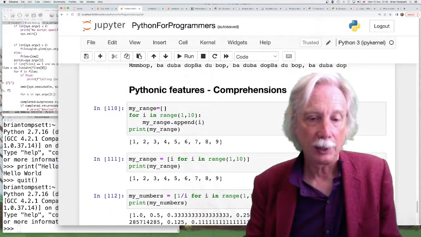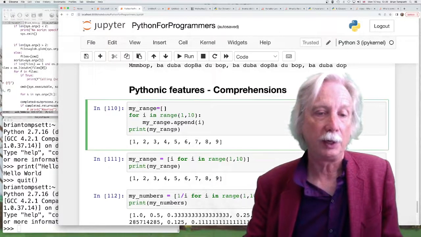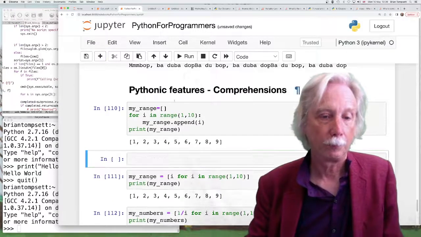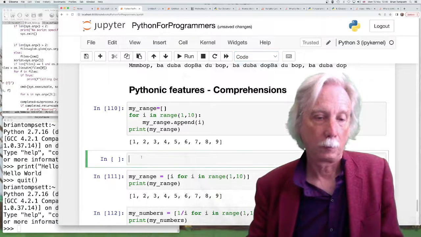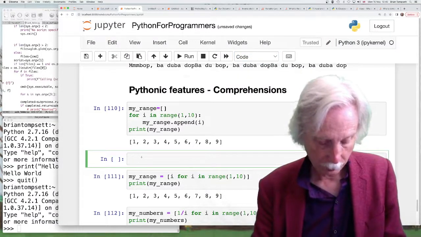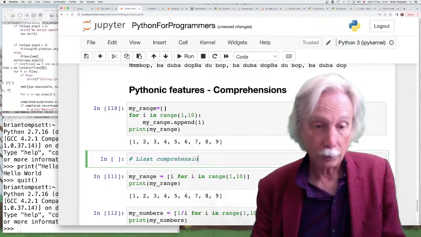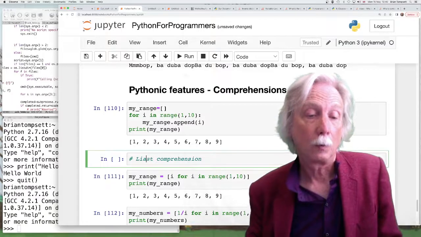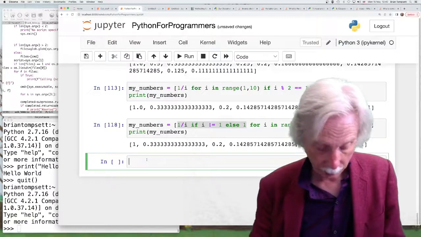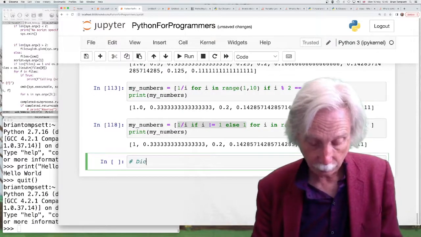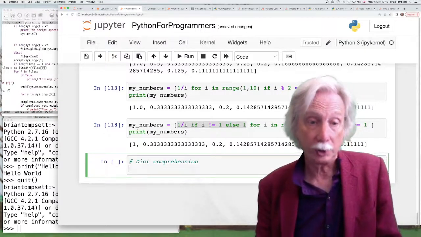So let me just put something in there. Just to be clear, this is a list comprehension. So what we're going to do now is to do the same but with a dictionary. So we can have a similar feature for a dictionary.